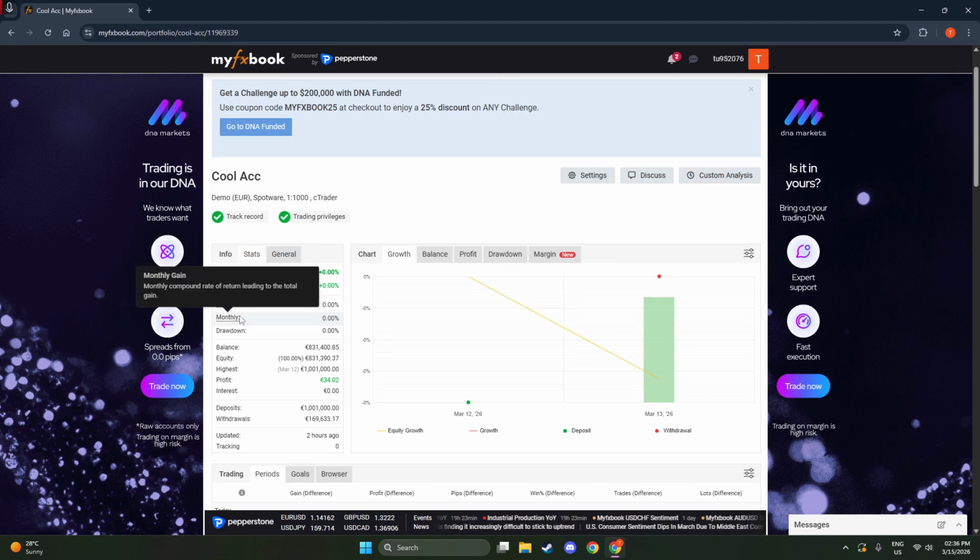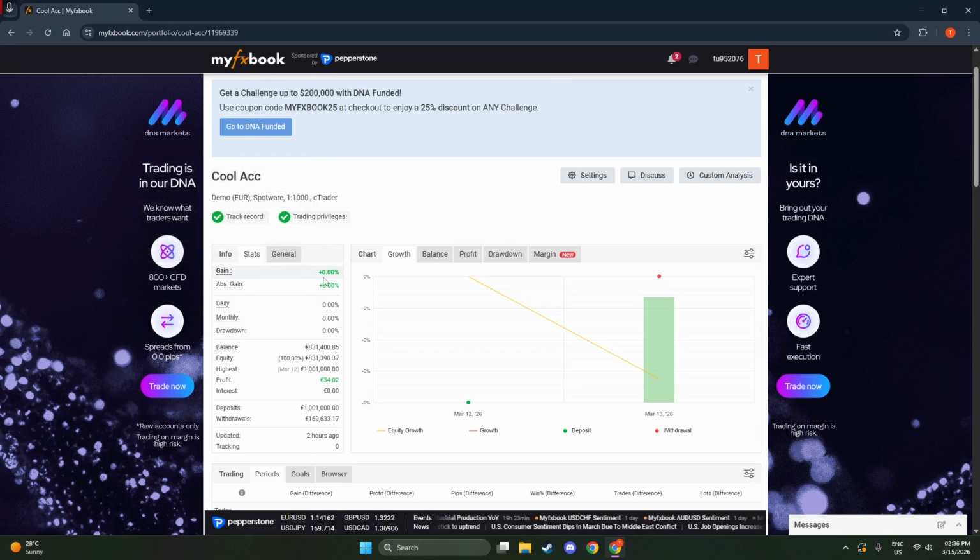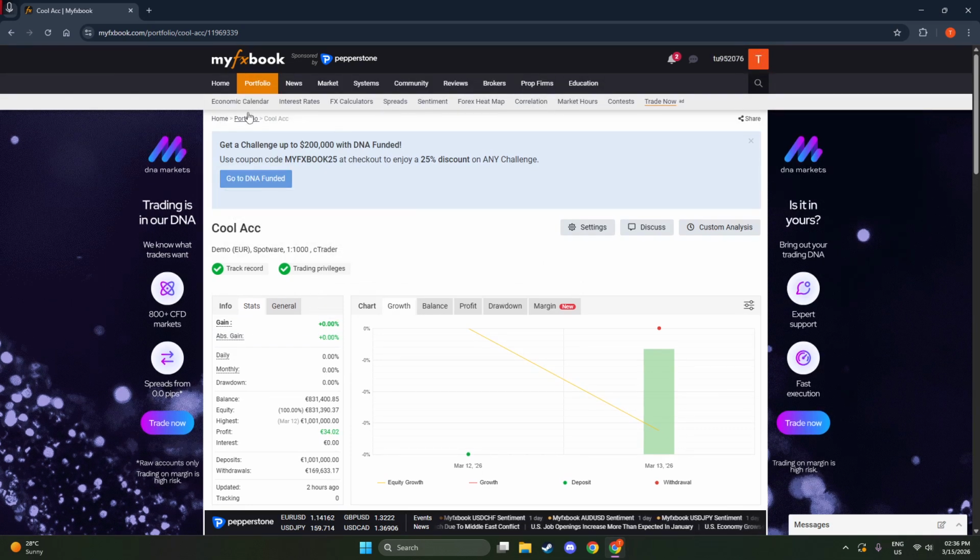Within the Stats section, find Gain %. This is the primary growth metric. A positive number indicates the account has grown since tracking began. A negative number means it's down overall. Because the figure is compounded, small, consistent returns can add up meaningfully over time.